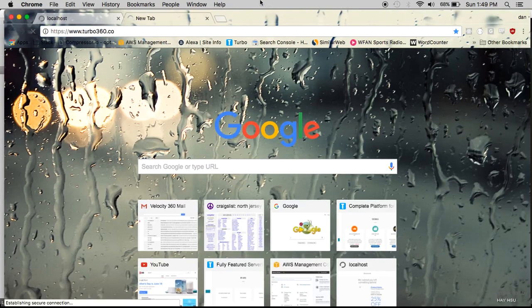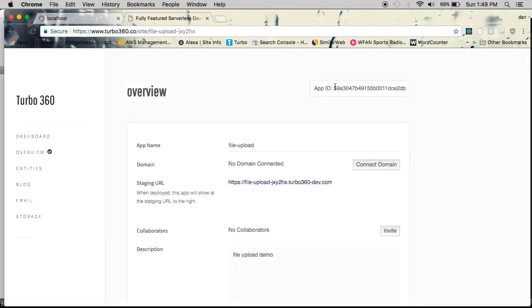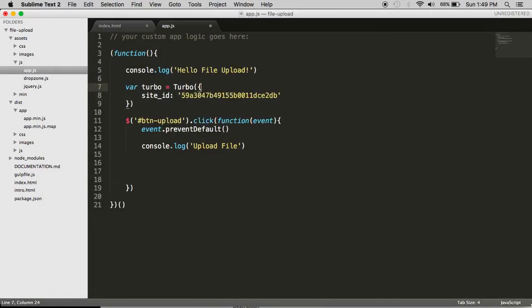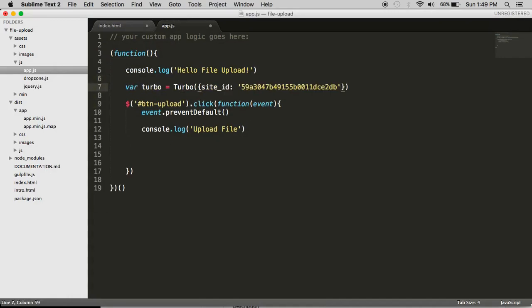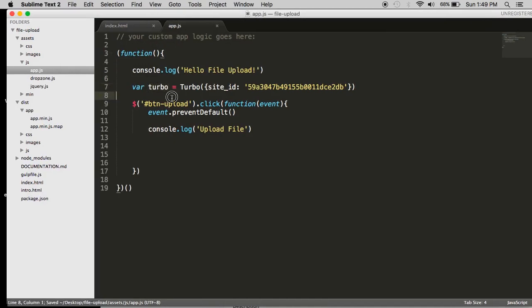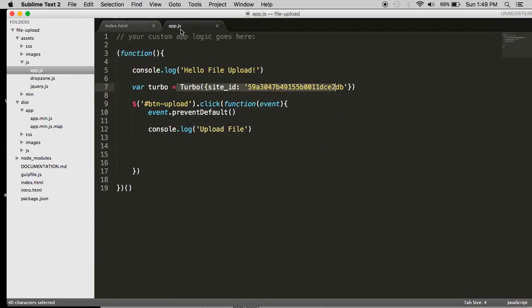So if you go to your dashboard, select your project, grab your app ID, that's it right there. So now we have access to our Turbo project. This is basically our liaison to the Turbo backend. And the reason why this works is because the CDN right here gives us that functionality. So we're basically using the CDN right now. Not basically, but literally. So this guy will give us the upload functionality that we need.